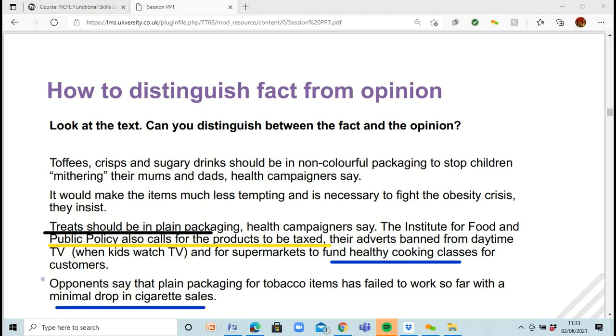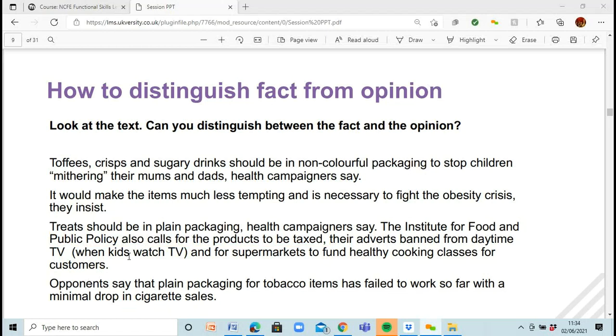So you've got a document that's full of opinions and facts. You've got one fact here, another one here, and then another one here. So let's put this into blue. These blue bits are facts, and the rest of it is opinions. Sometimes your text will be full of facts and opinions, and it's up to you to find out which one is which. Anything that can be backed up by data, like when it says the Institute for Food and Public Policy also calls for products to be taxed, that's a fact, because they're asking for it to be taxed.